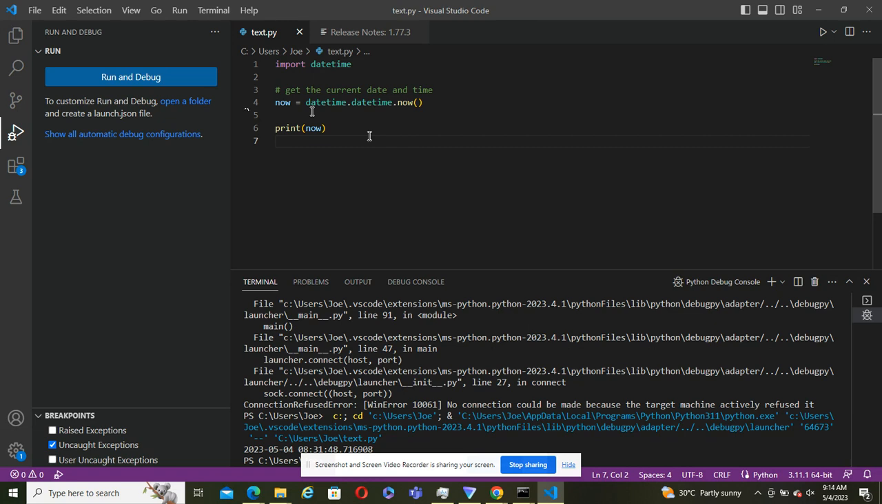Now, to import the datetime library, you have to call datetime. Here I imported datetime. Then I set a function that's going to get the current date and time. I set now is equal to datetime dot now. Then here I came to print the function now. Let's run this code.